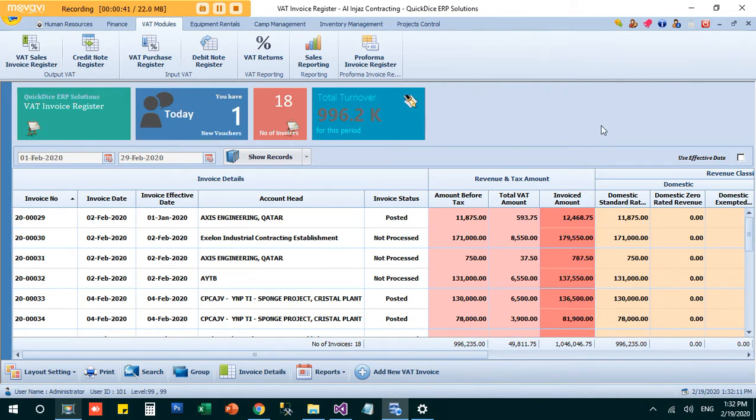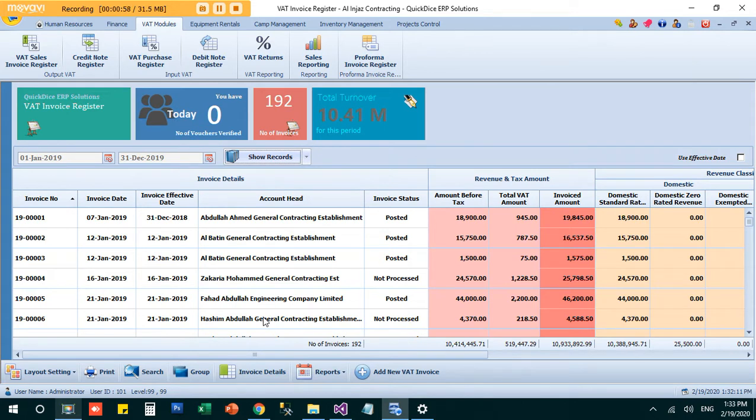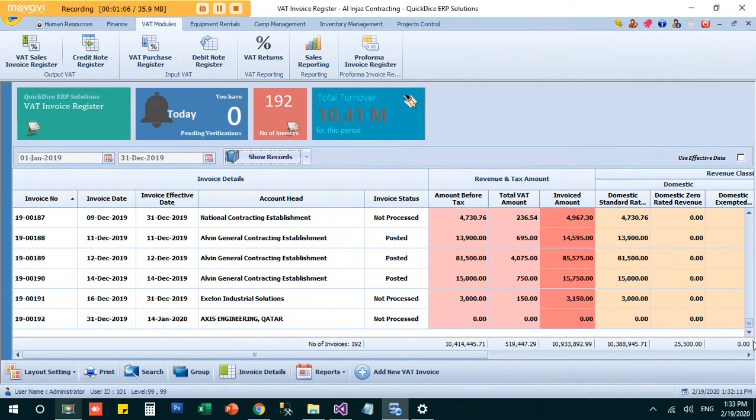Say for example, your manager is asking, or I want to take a report for all the invoices I raised in the last year. I want to take a printout of it. So I can go here and filter the records for last year, this year, last month, whatever it is. I can just simply click on last year. It shows me 1st of January to 31st of December. I have already raised 192 invoices. All these invoices are listed out here.